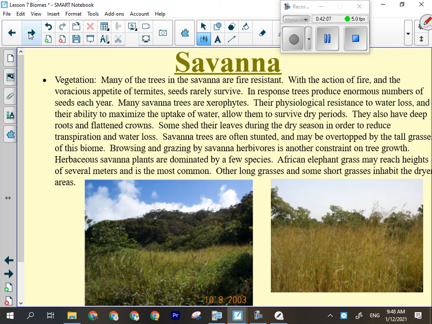Lots of the savanna trees are xerophytes, that means they're drought tolerant. They have lots of physical resistance to water loss, like widespread deep roots and flattened crowns, which we talked about as well. Some will shed their leaves during the dry season. But savanna trees rarely get very tall, and in fact, they can be overtopped by grasses, as you can see in the picture on the right.